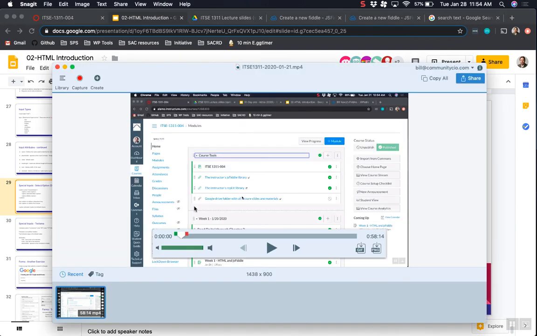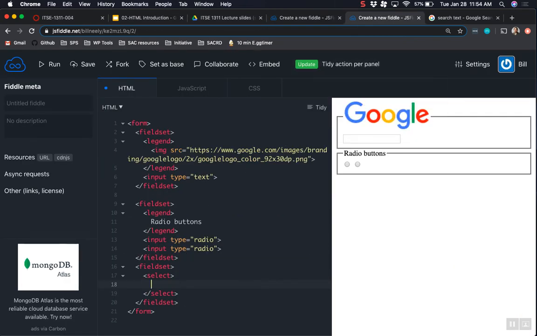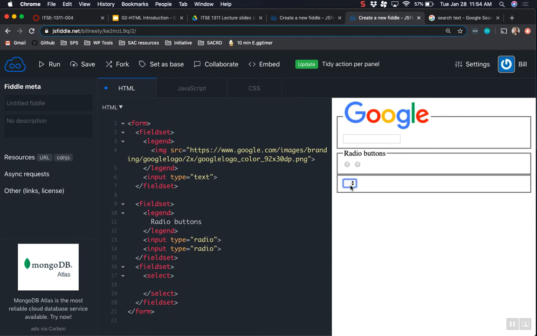Okay. So we can define a select here, and then I can use an option for each thing I want in the box. If I don't define any options, I'll get a select box that just has nothing in it. So here I can say, give me an option with value 1, and then I can say 1 here. And then option value equals 2. Select is a container tag, so now when I run this, I get 1 and 2.